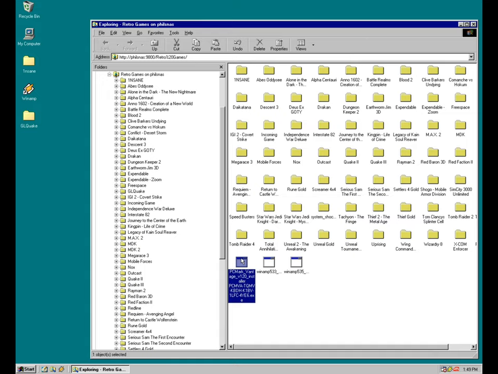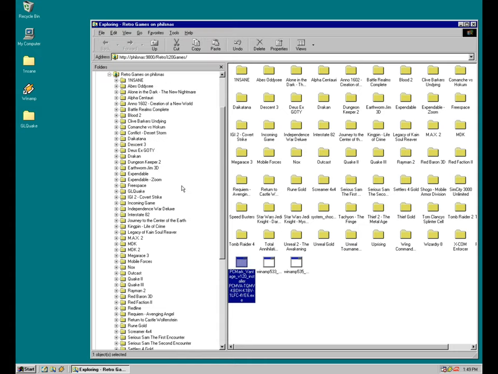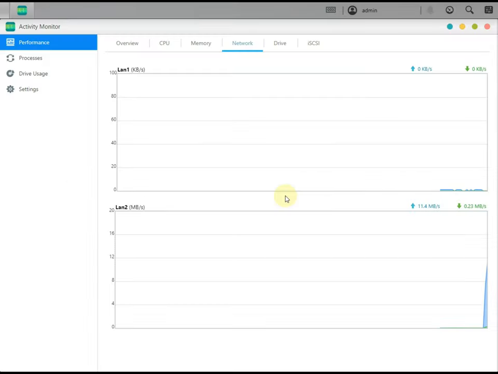I have here a PCMark Vantage file. It's just under 700 megabytes. We will first test with Fast Ethernet with the Netgear adapter and then switch to gigabit. So I'm just gonna drag this onto the desktop, and then we switch over to the NAS and have a look at the activity monitor. So here we are on the NAS, and we can see we're getting around 11 megabytes per second on the LAN 2, which is the second Ethernet port. So this is the upload that confirms that the NAS is sending information to our retro gaming PC.